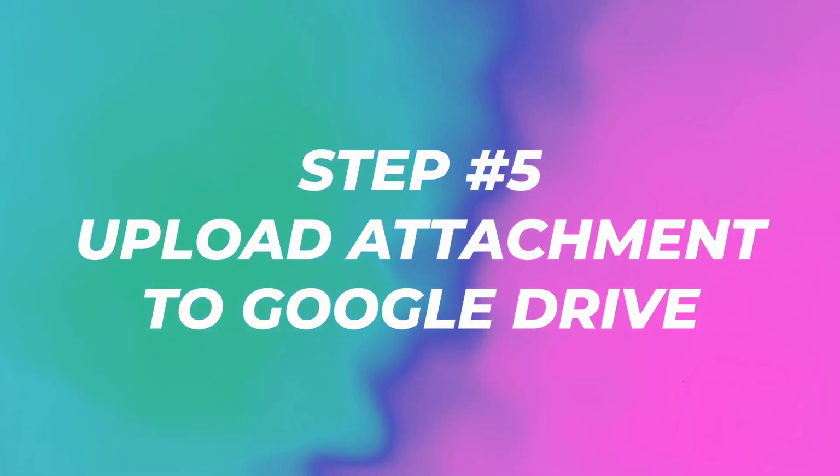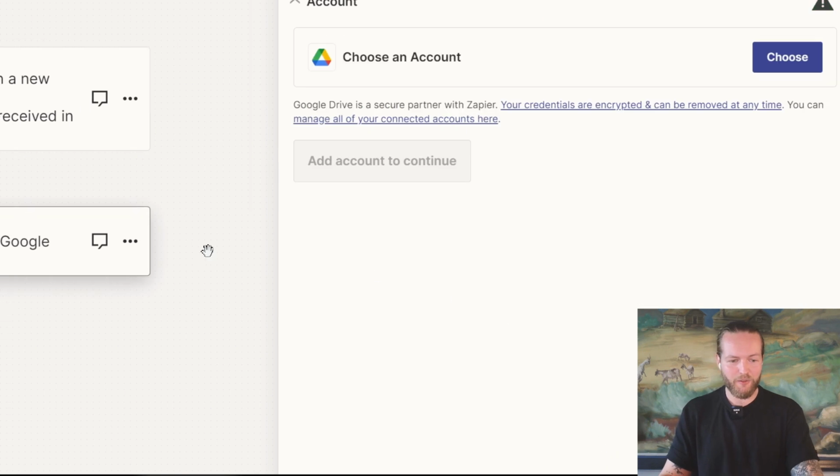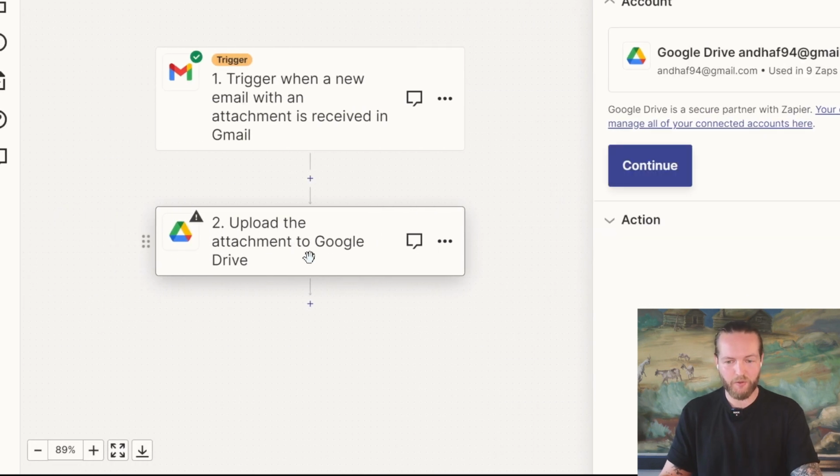And then we're going to continue to the next step, and that is to upload the attachment to Google Drive.